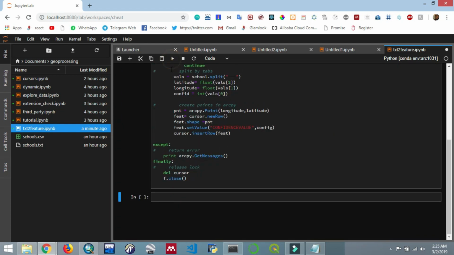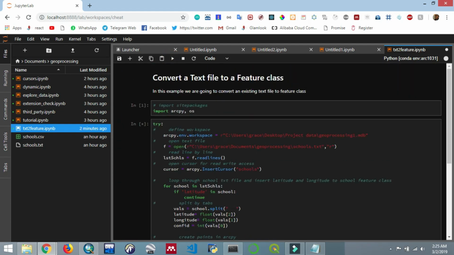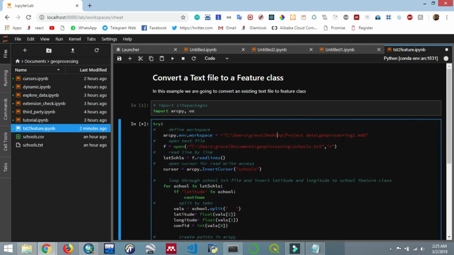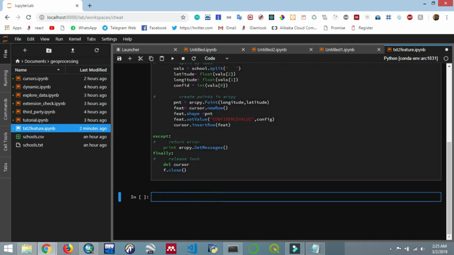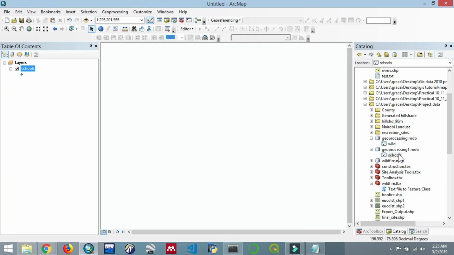So let's run it and give it time to spin. So let me explain what will happen. Once it's finished, it should populate the school's feature class with the new points. So as you can see, there is no error, which is a very good thing. So let's go to ArcMap, and we had saved it under geoprocessing 1. So let's just drag and drop it into this area to view. So let's view the attribute table.